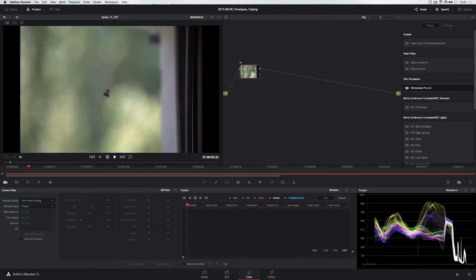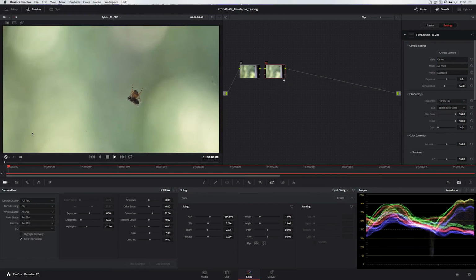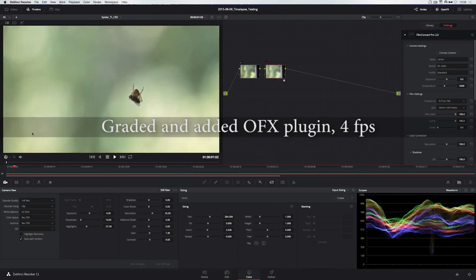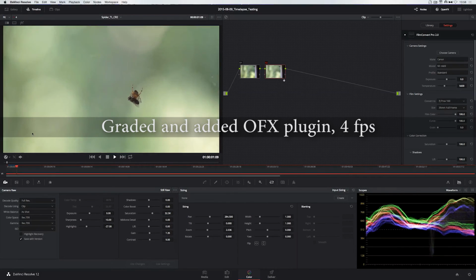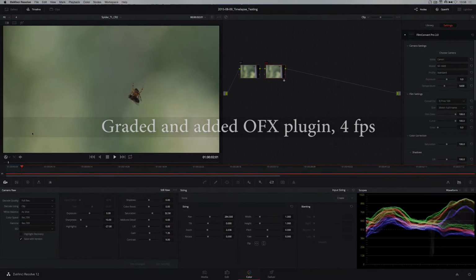Okay, let's try the CR2 sequence. If we try to play it back, it goes up to 12 frames per second right off the bat with no adjustments applied. And if we grade it a bit, if we add an OpenFX plugin on top of that, we still get 4 frames per second.